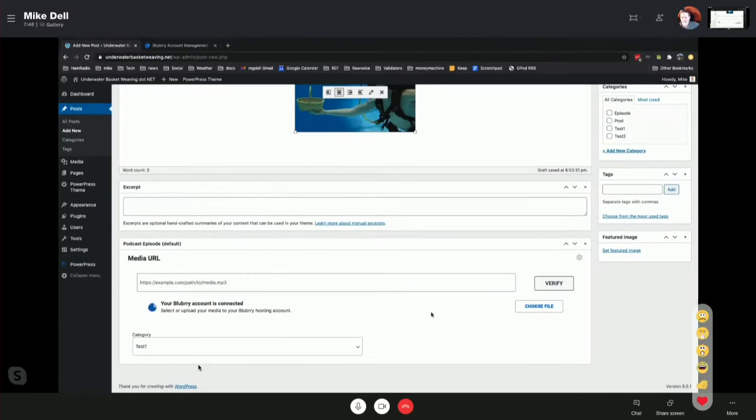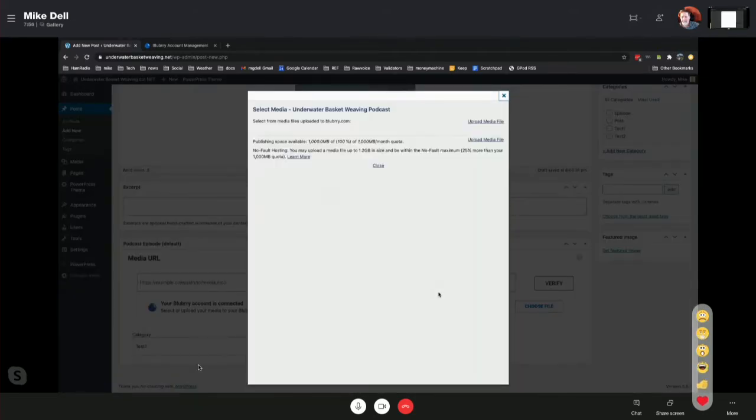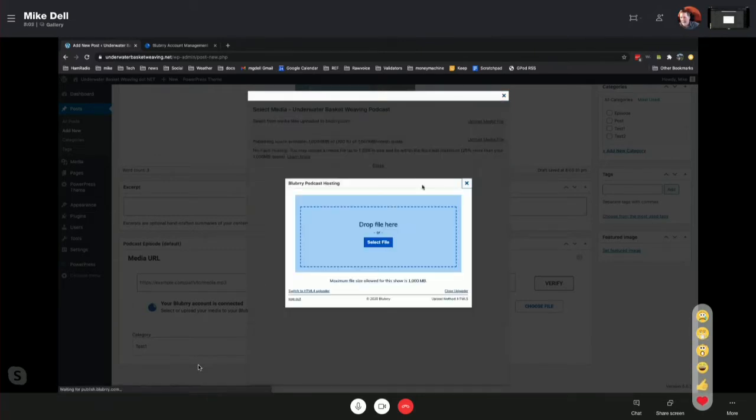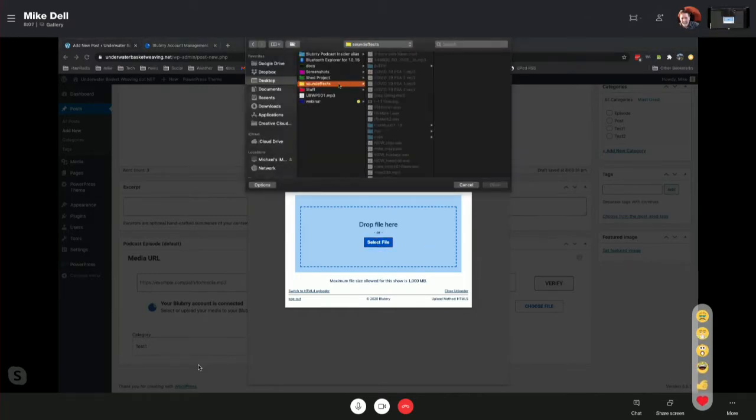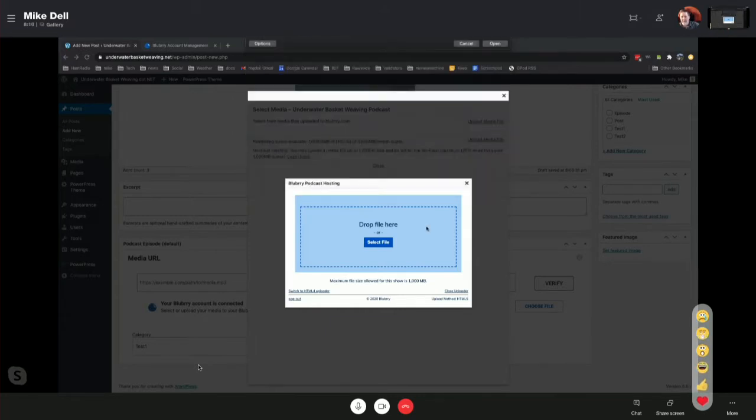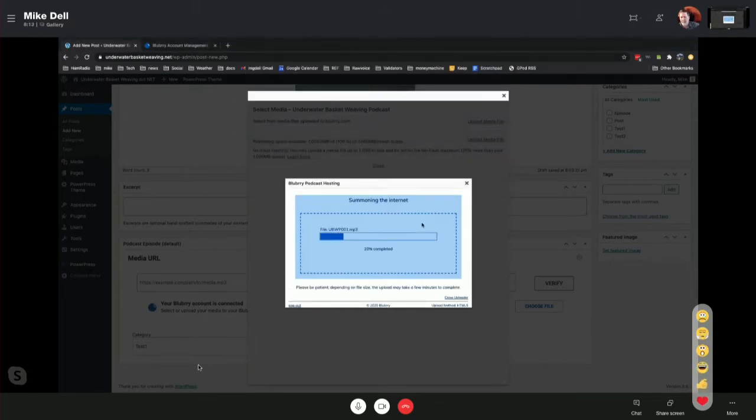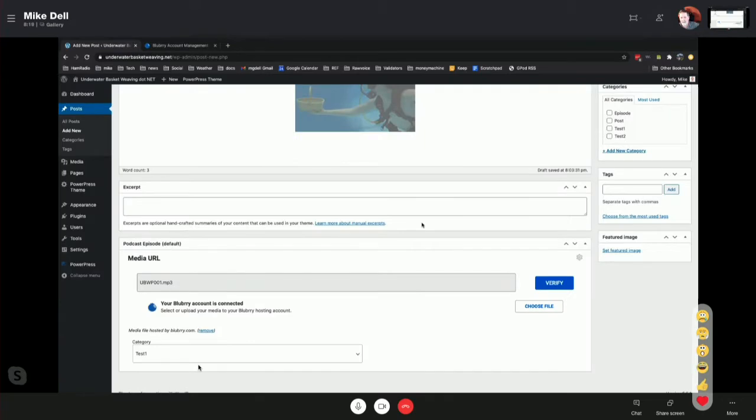And then to upload an episode, you simply come down here to the podcast episode box that PowerPress adds. Hit choose file, and see here, upload media file. Go select your file that you want to upload, and you want it to be an MP3, M4A, MP4 for video, or M4V for video. We do audio and video. Of course, you want to do audio podcasting and an audio feed, and video podcasting and a video feed, but it's the exact same technology.